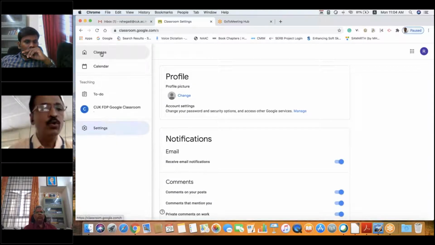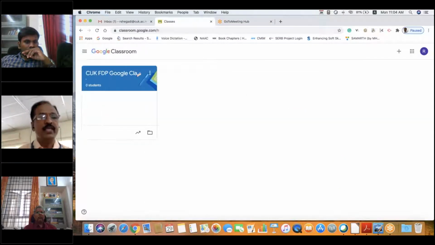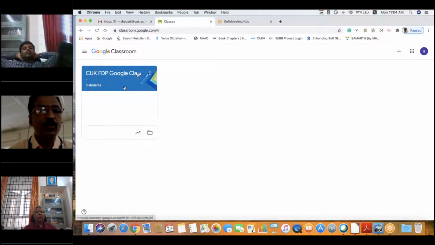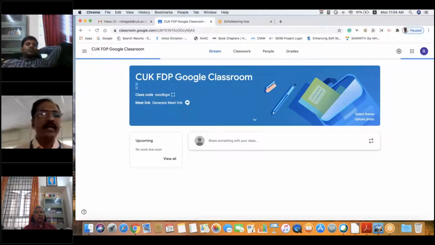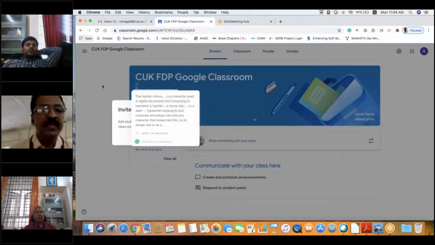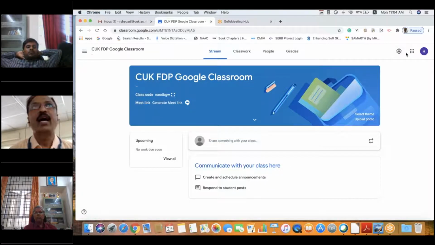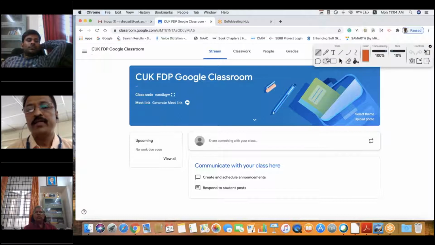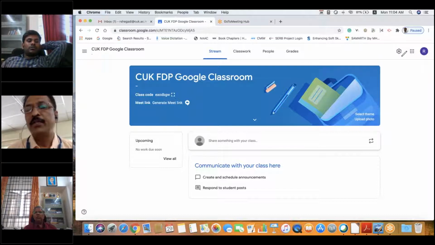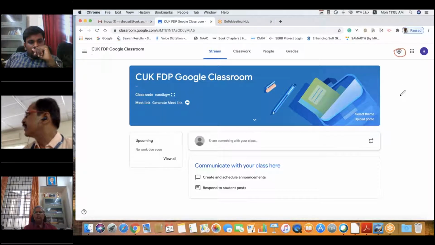Then again, I will go to the classes. This is the class that I have created. So I will enter into the class. Once I enter into the class, you can see this setting appears over here. I will just show you some part in this. See, this is the setting related to the class. On the right side, I have circled this; this is the setting related to the class.